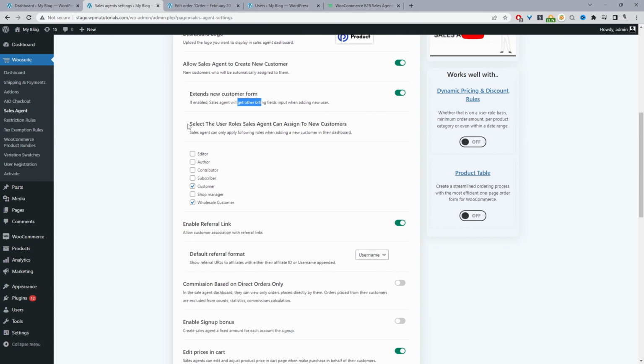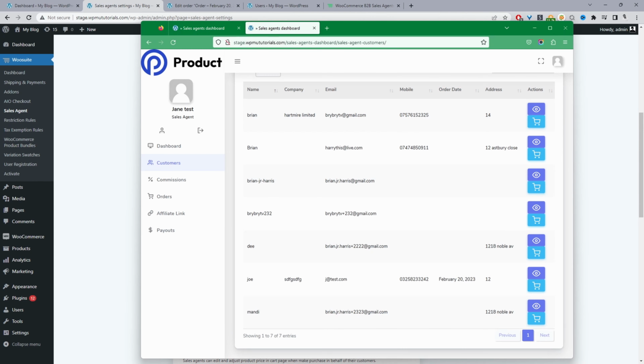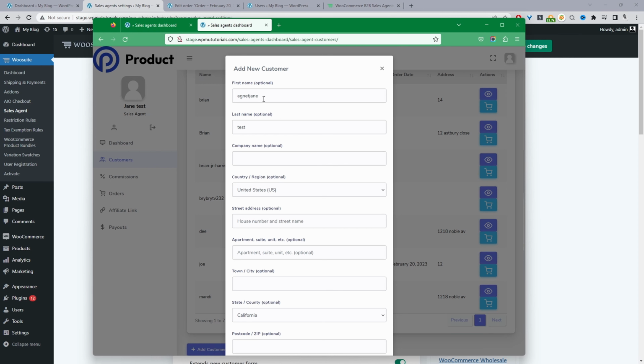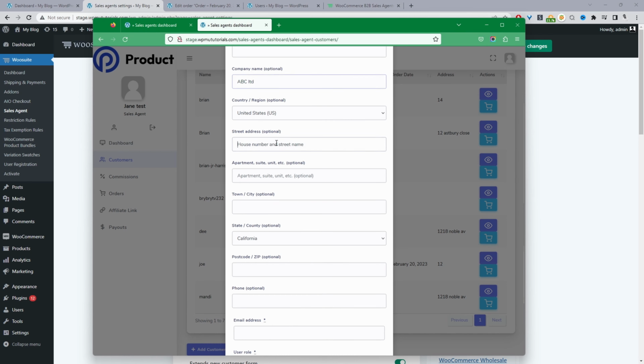Okay, right, so here where it says select the user role the sales agent can assign to a new customer, I'll show you the process now, whenever a sales agent is creating a new customer. So let's refresh this page. Now we've got the option to add a new customer, so let's go ahead and do so. We can enter the customer name, or we can leave it blank. We can leave the last name blank as well. And we can add the company name, ABC Limited, for example. We can enter a customer billing address.